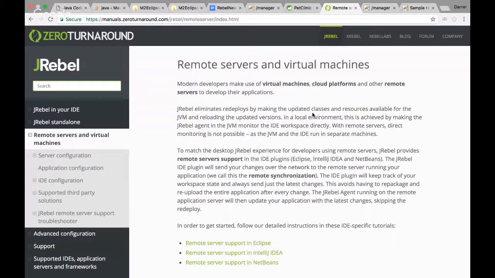Daniel is actually the team lead of our JRebel tooling team, which is in charge of all the IDE plugins for JRebel and also the license server. Today we are going to talk about JRebel for virtual servers and remote machines. Daniel is going to show us a few demos, how to set it up, what the caveats are, and how to use it. So hello, Daniel.